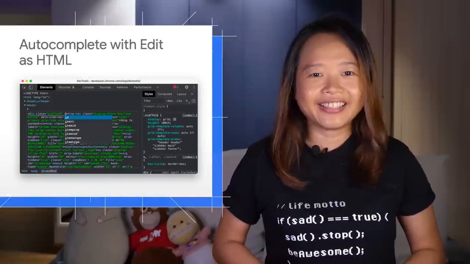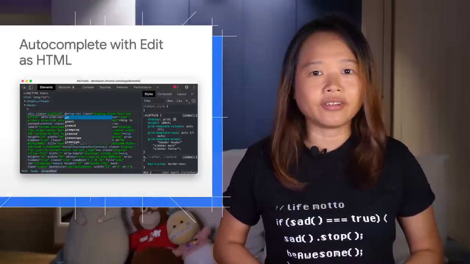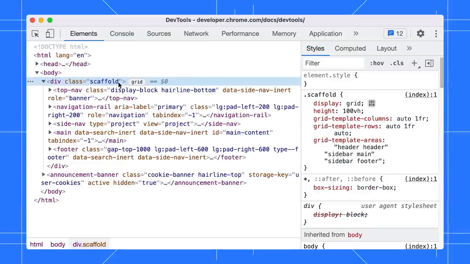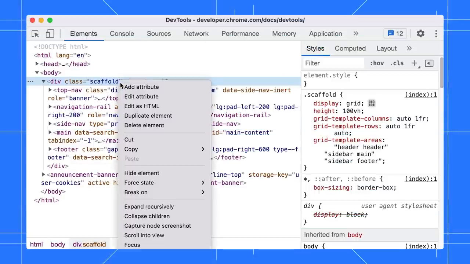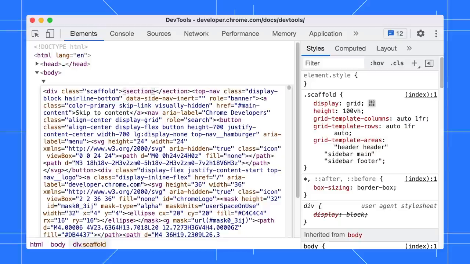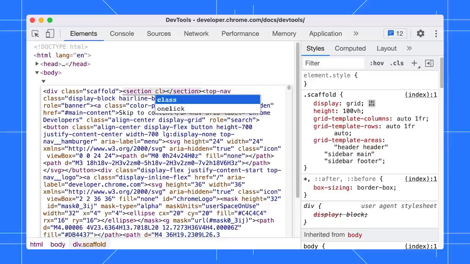Next, Edit as HTML now supports autocomplete and syntax highlighting. In the Elements panel, right-click on an element and select Edit as HTML. Try adding a tag or an attribute. The autocomplete provides you suggestions on what you are looking for.